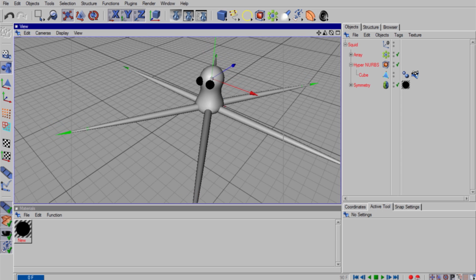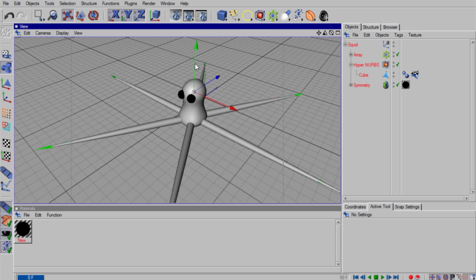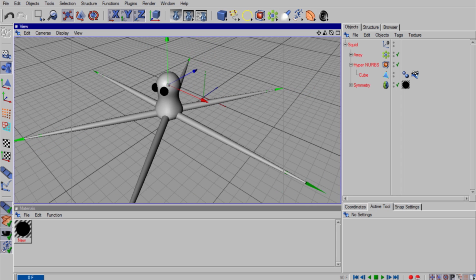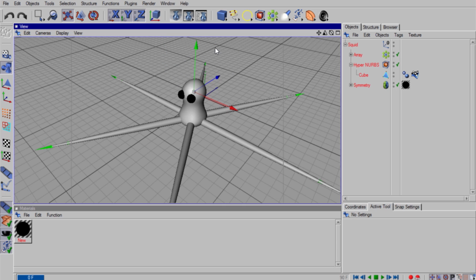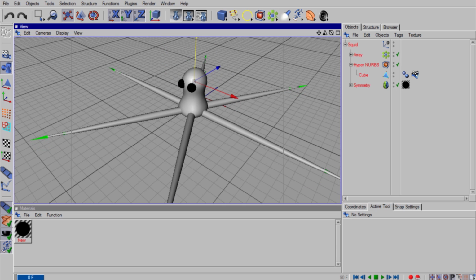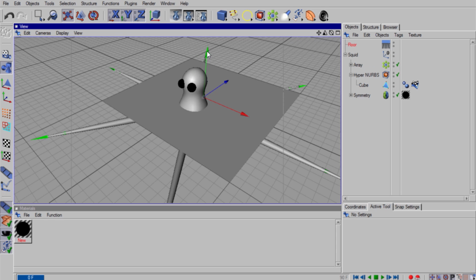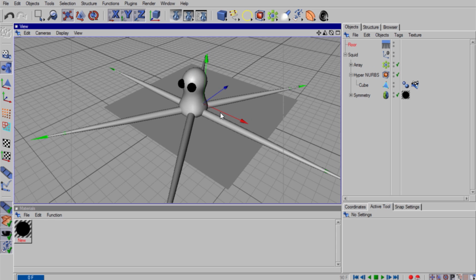Let's give him an environment. Now here's something that's very important to note. As I click on this handle to try and move them, it's actually moving in all three directions. If you want to move via an arrow, you have to click the head of the arrow. Otherwise, that doesn't acknowledge it. So let's create a floor. So we've got a nice little floor here. Let's just pull this down below the squid.